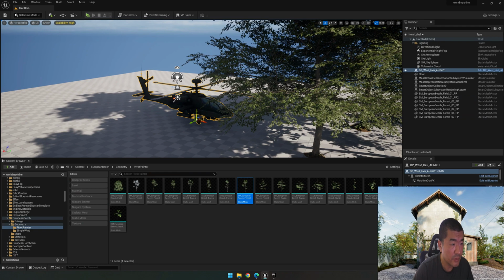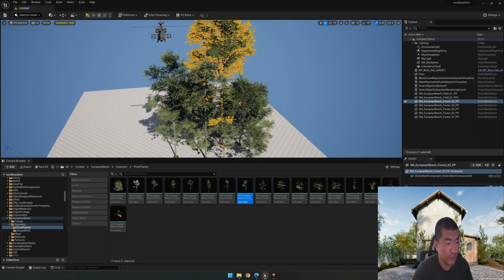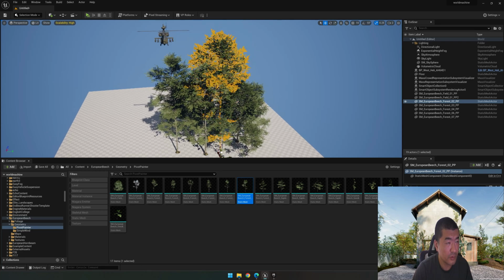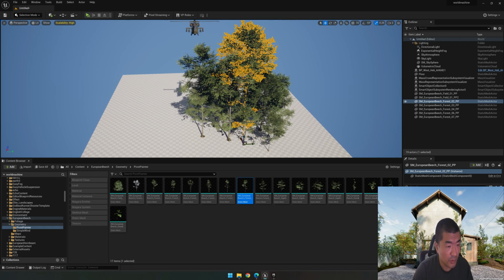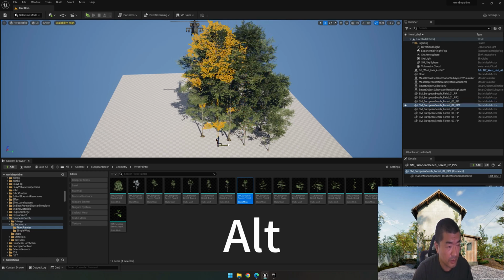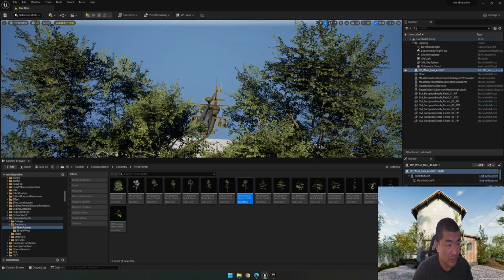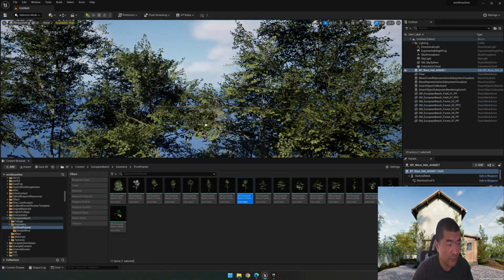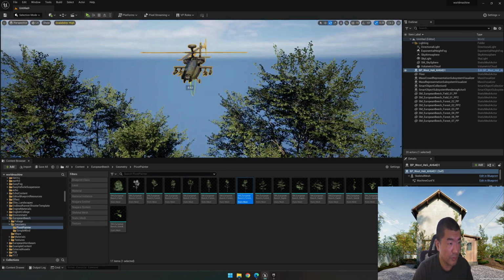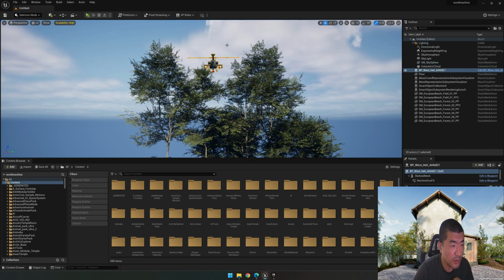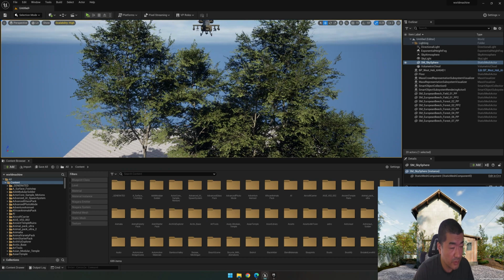Let's try it. What it looks like, this tree is too tall. Let's get it lower and you hold the Alt and click and drag it. Duplicate one. All right, the helicopter is warming up and ready to shoot. Because of the helicopter's powerful stream, these trees should swing.